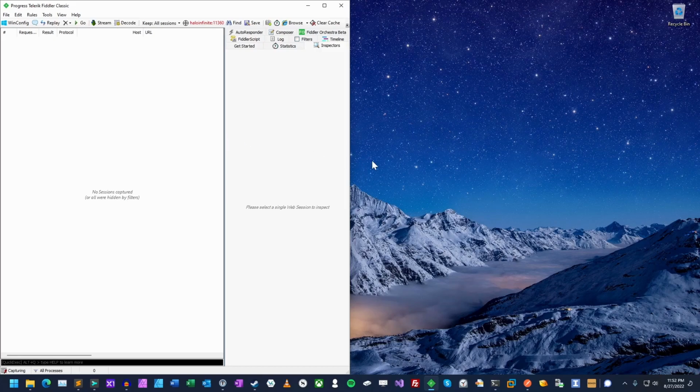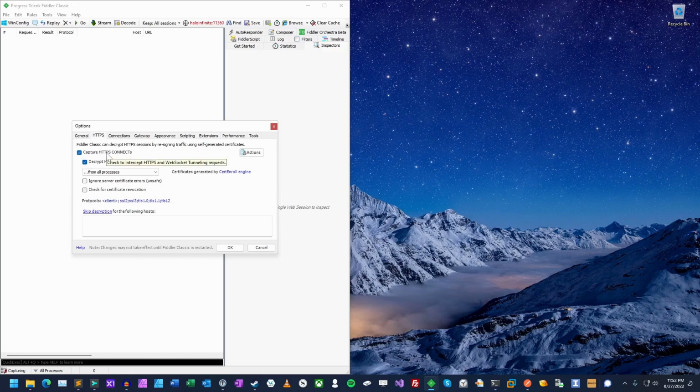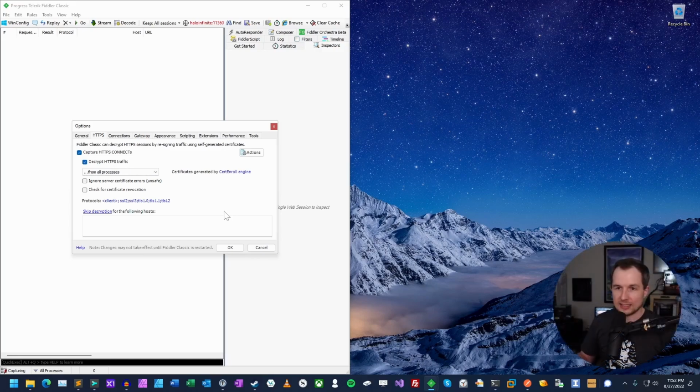The next thing that we need to do as Fiddler is running is make sure that if you go to options, you are capturing HTTPS connects and you decrypt HTTPS traffic. All the requests that the API is sending today for Halo Infinite are passed through HTTPS, or Hypertext Transfer Protocol Secure. It's the secure layer of that. What this means is that the data is encrypted during transport.